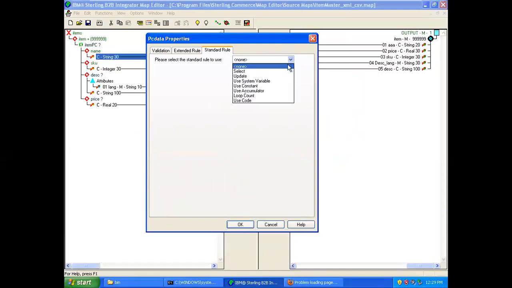If you see in the map editor, we have 1, 2, 3, 4, 5, 6, 7 types of standard rules that can be applied on a field. By default, this is none. None means no standard rule is applied. But you can select update, use system variable, use constant, accumulator, use accumulator, loop count, or use code.